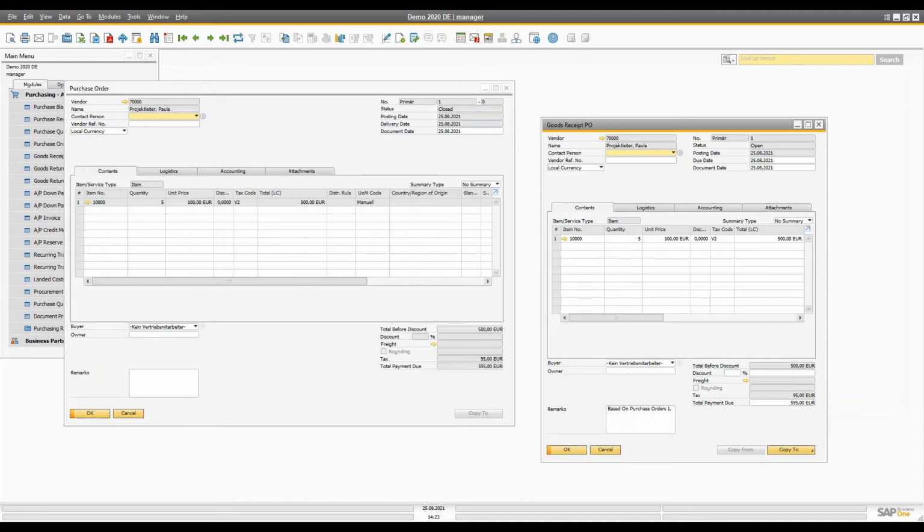Another advantage of using copy to or copy from is that it reduces the human error of entering the same information again and again, and it also reduces the time for creating the document, right?